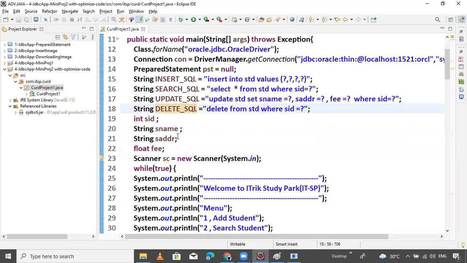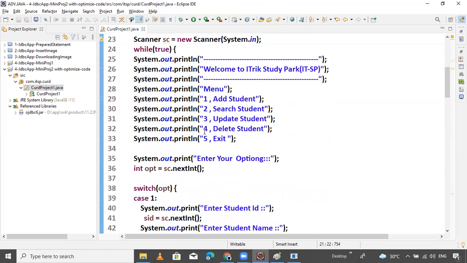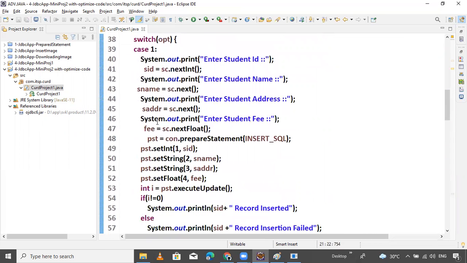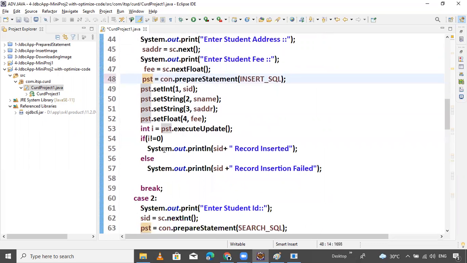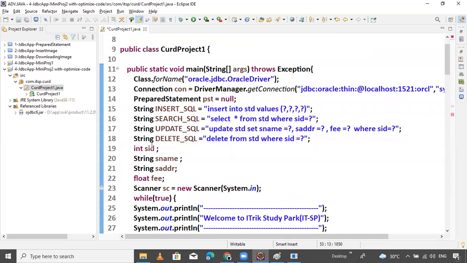We prepare the string query globally and the variable also globally. Then the next thing is we do one more thing. What is that? We prepare one more common variable, like an int I. We will prepare one int i.